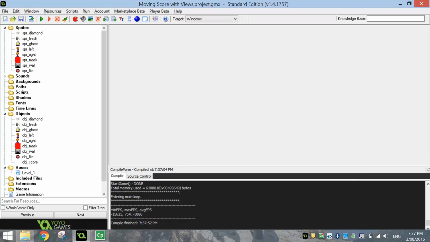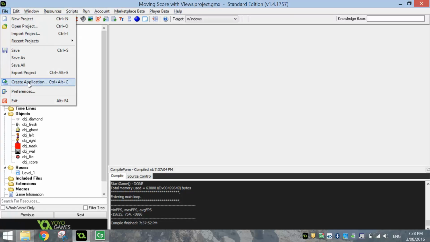Alrighty, so that's got our scoreboard working. You can save that up now, hitting the save disk, and if you want to be able to play that at home, make sure you create the application.